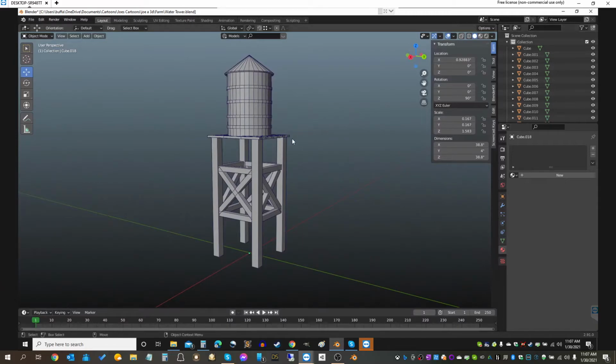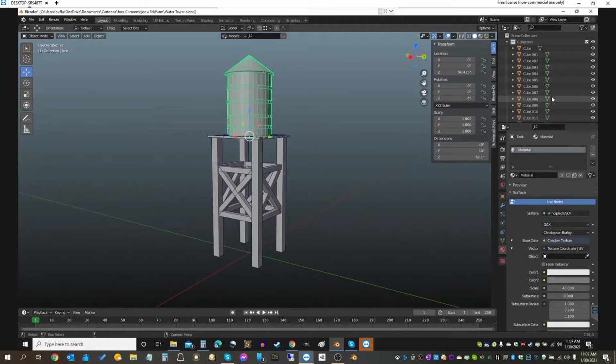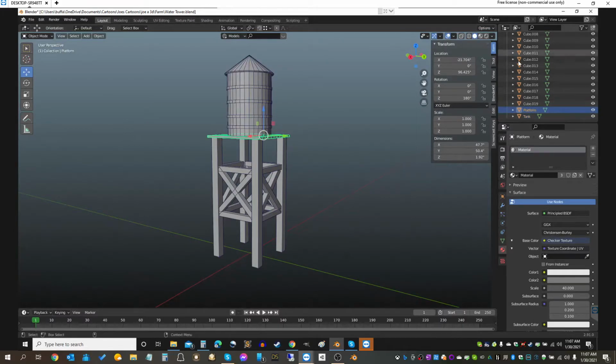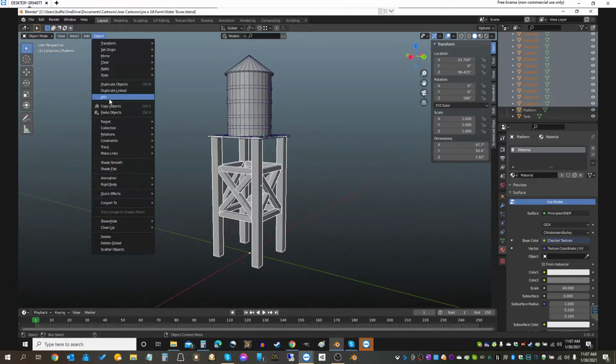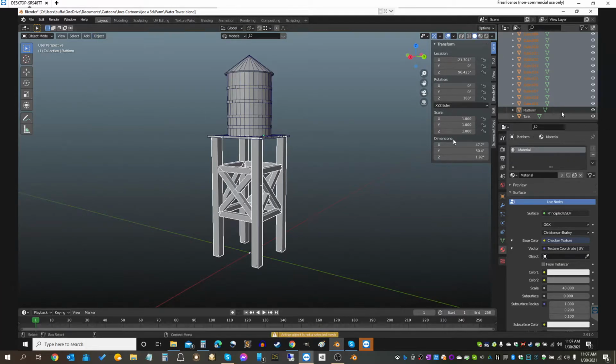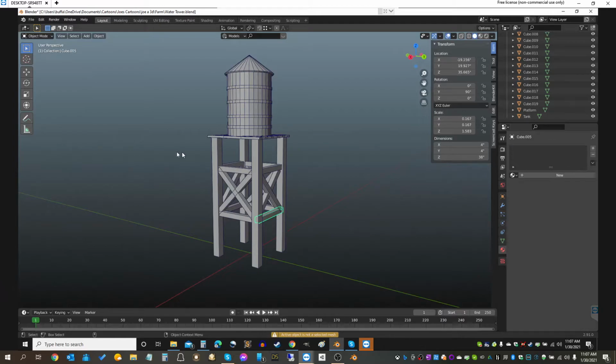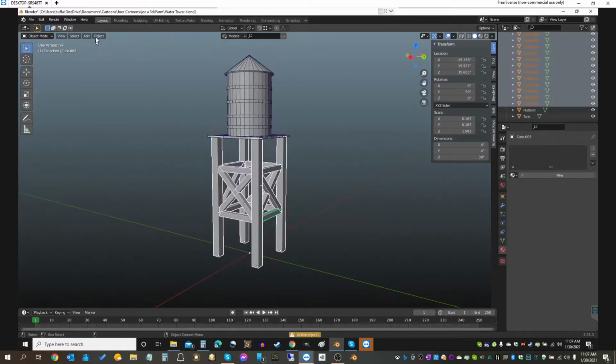So now, this here's our water tower, and if we look over here, we've got our tank. That's our platform, and now we got all these other cubes here. I'm just going to select all of those. What am I going to do next? I'm going to join it, so it's all one object. Oops, hold on. Select them all. Object, join.